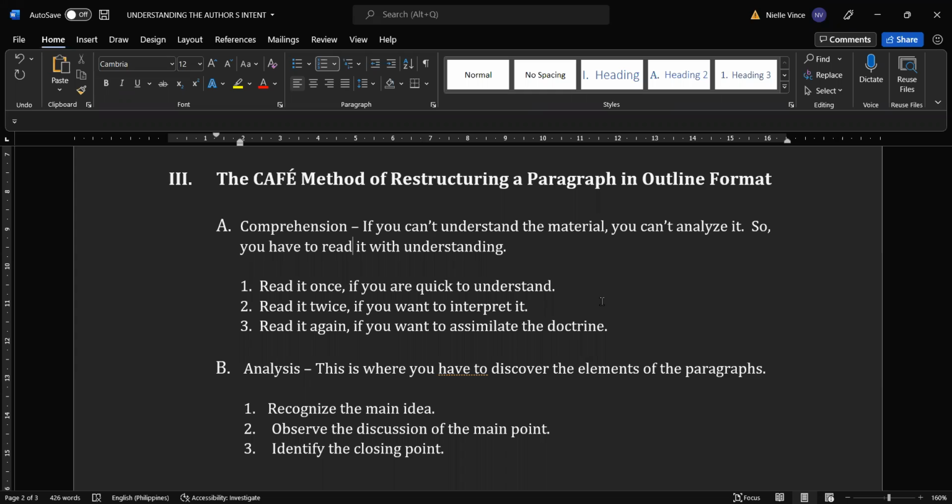Then, kung medyo hindi mo gets, of course, you have to read it twice. That is, if you want to be able to interpret the content. Or read it again if you want to assimilate the doctrine, yung itinuturo, or yung pinaka central idea of the paragraph, which is also a part of the author's intent.